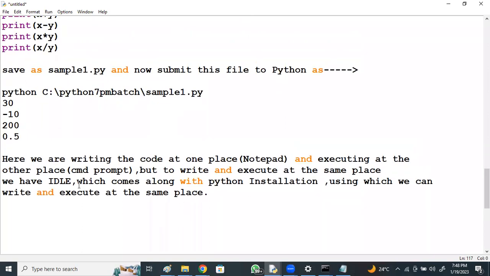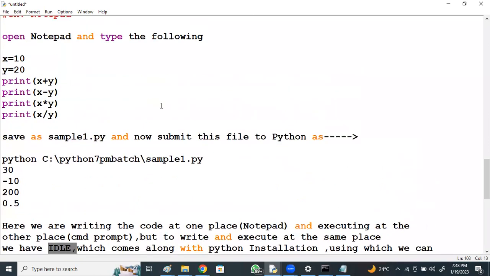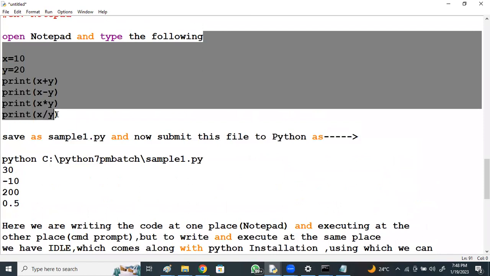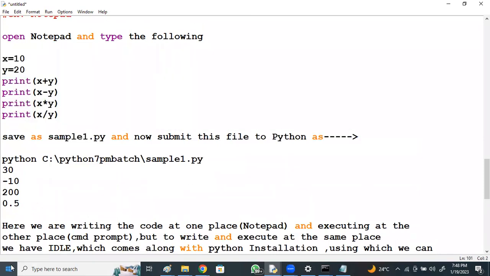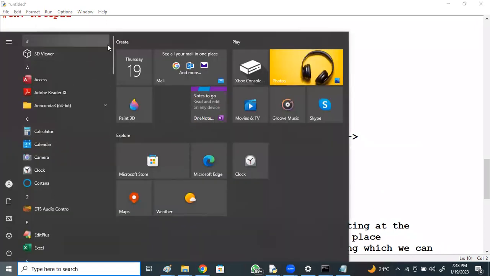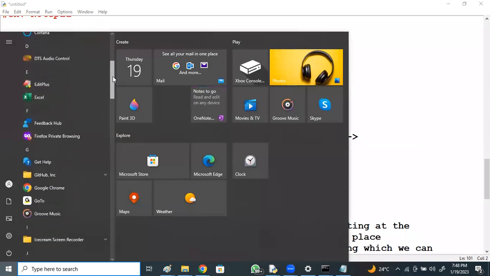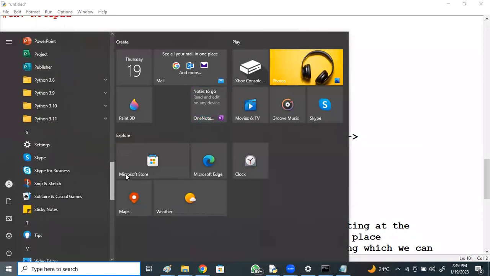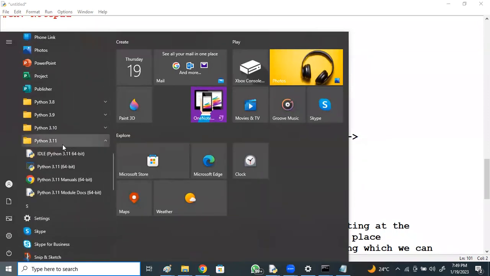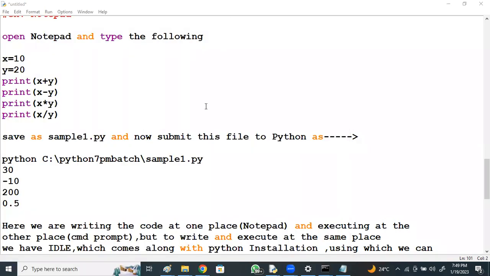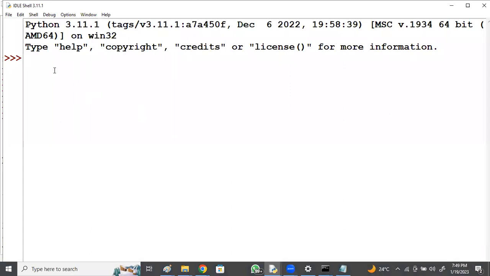How to open IDLE, and how to write and execute the code? I'll take the same code, two values and performing some arithmetic operation. Now, how to open IDLE? Go to the start programs at the bottom left, and check where your Python is available. Python 3.11. You can see this IDLE. Click this IDLE.